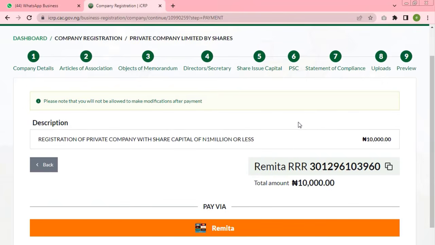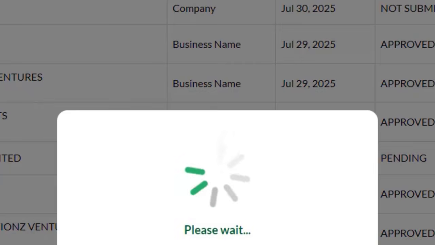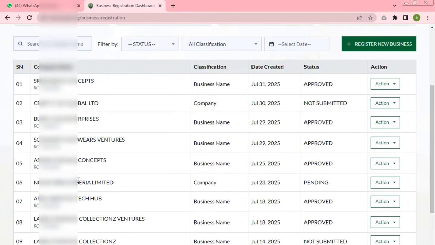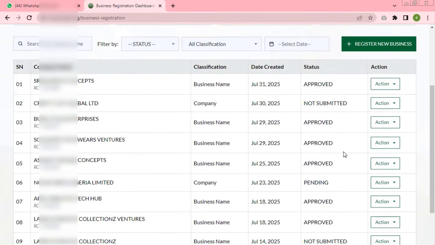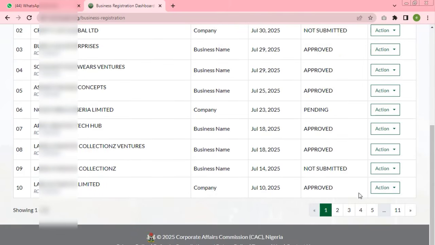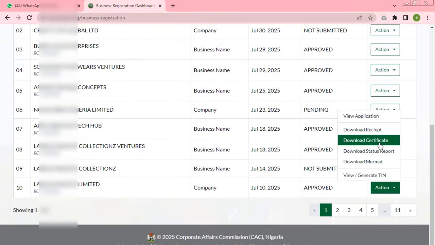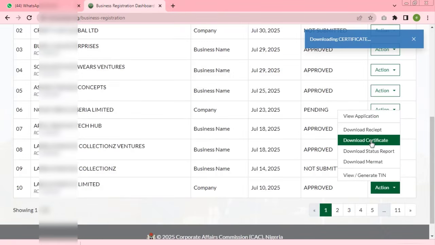Once you're done making your payment, the system will automatically redirect you back to this home page where your application will be pending. Because it's a company, you might have to wait a few days. For now, it's not as fast as they promised. Sometimes it could happen on the same day, sometimes it could take 2 or 3 days depending. Just keep checking, and once your application has been approved, you're going to see it here as approved, and all you need to do is come here, click here, and then you'll be able to download your documents. All right, so it's easy. This is how to go about doing your CAC company registration.